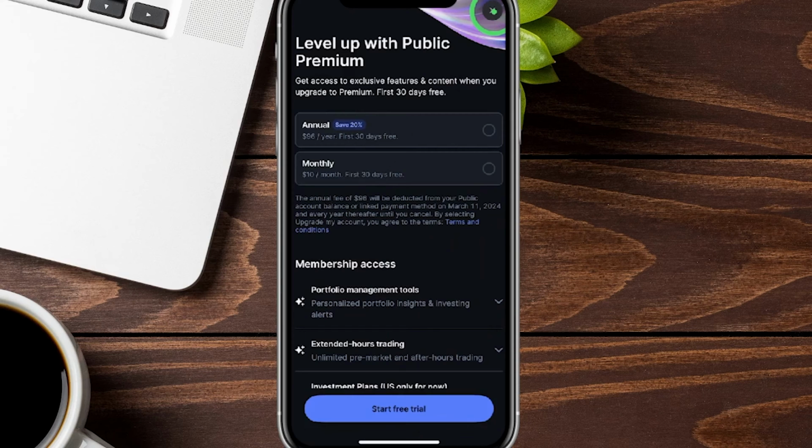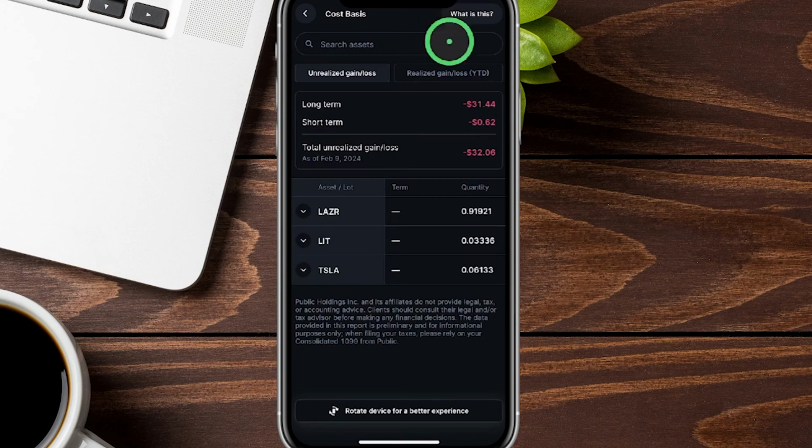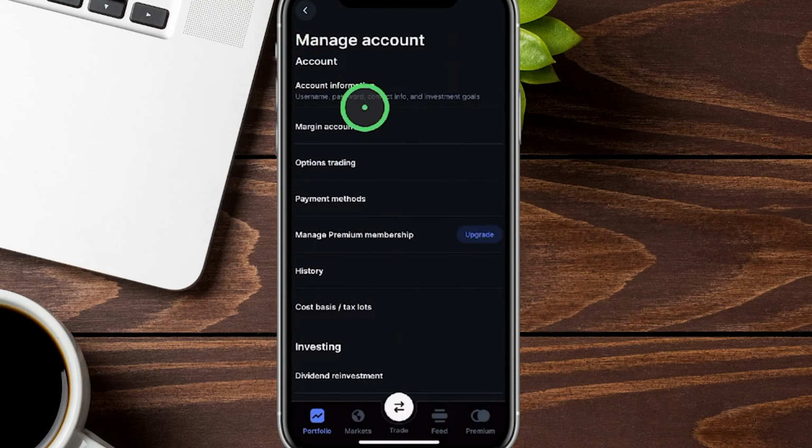And then we're going to close that off here. And then from here, you're going to have your history, your cost basis as well. So if you tap over here, it'll show you all of your information in this account as a whole for your cost basis. If you're really curious, I want to dig a little bit deeper with your overall investing.